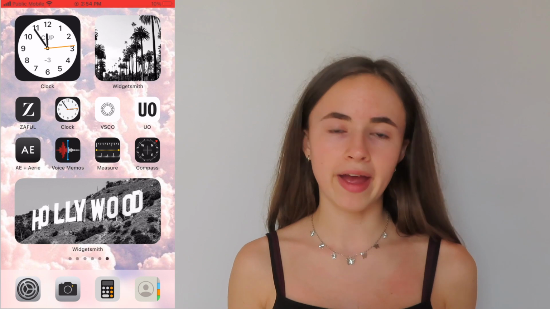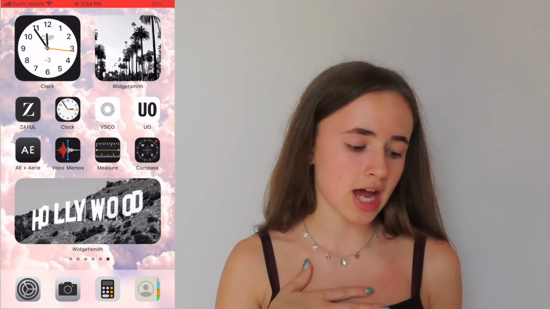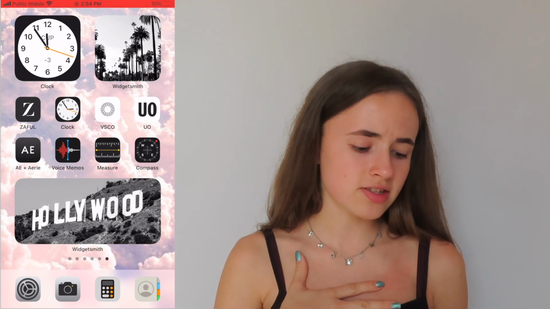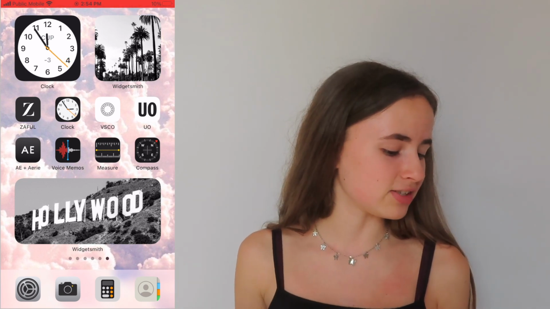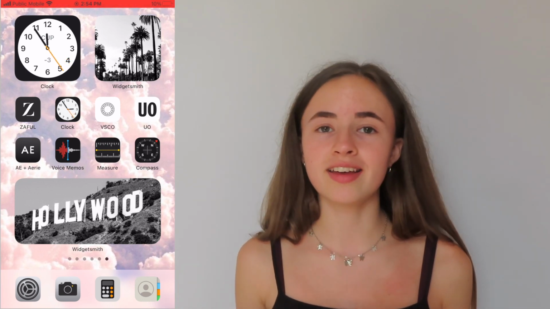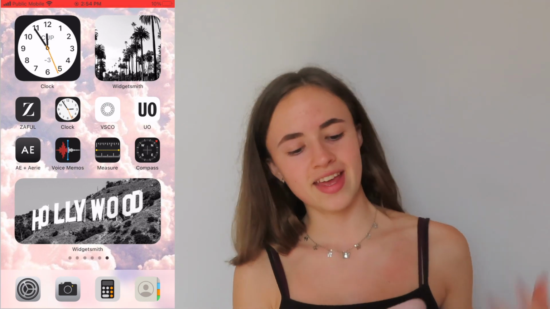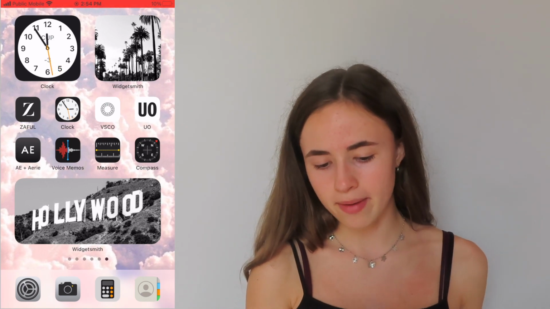So at the top I have my clock, which is telling me the time. That is not set to my town. I still need to figure out how to do that. It is not 12 o'clock, it is almost 3. So I need to figure out how to change that.